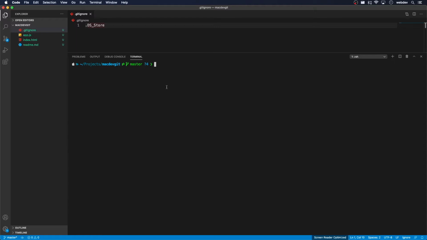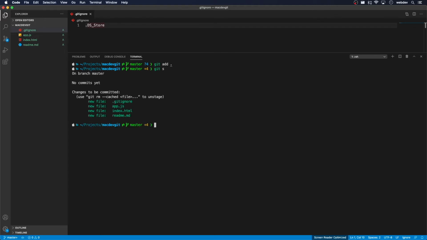Okay, let's do this. Let's do git add dot, and this is going to add all of our files to a stage level. You can see here it's changed from blue to yellow, so it's ready to add 4 new files. Git status, and we can also use our aliases that we set up at the beginning of the video. We can do git s for status.